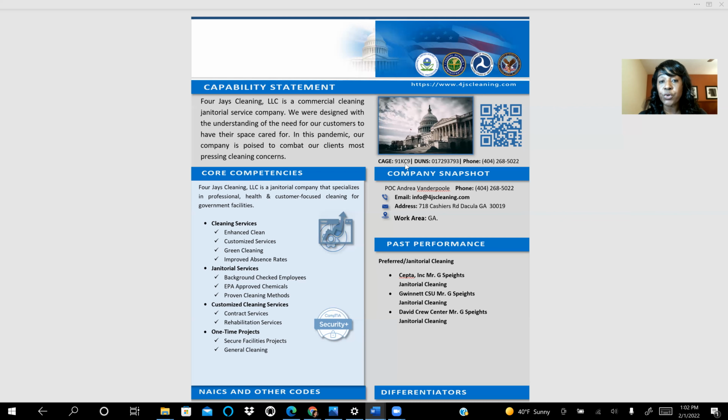They've got their CAGE code, which, once you've registered for SAM, you're going to have. It's a five-character code of letters and numbers. When you've registered with SAM, the Defense Logistics Agency gives you back that CAGE code, which is what you need in order to move forward with bidding for contracts. Then they have their DUNS number and their phone number.